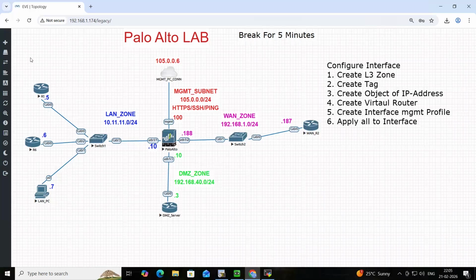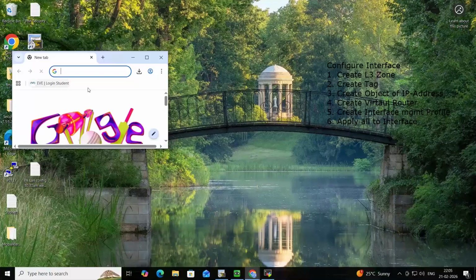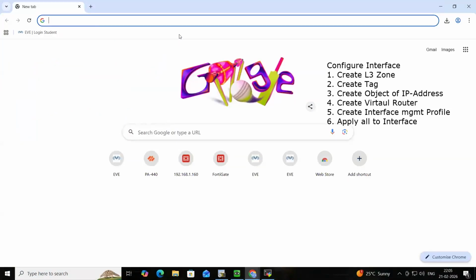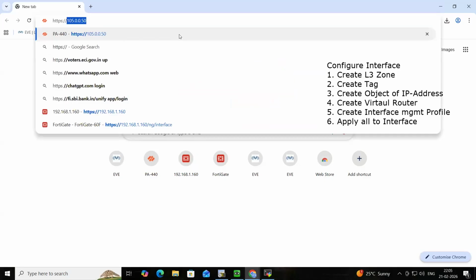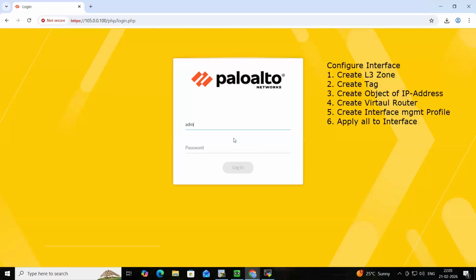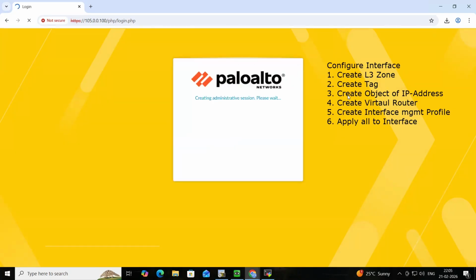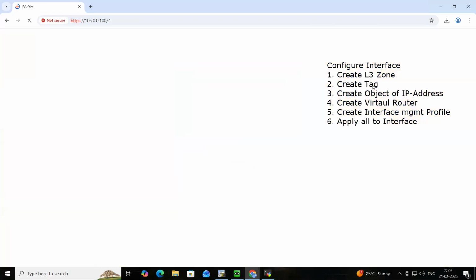Let's start now. So let's do a configuration. Let's follow these 6 steps and complete our lab for today. Okay. So I'll go to the browser, https://100, admin with capital A and small b, @12345, login. We'll follow accordingly these 6 steps.